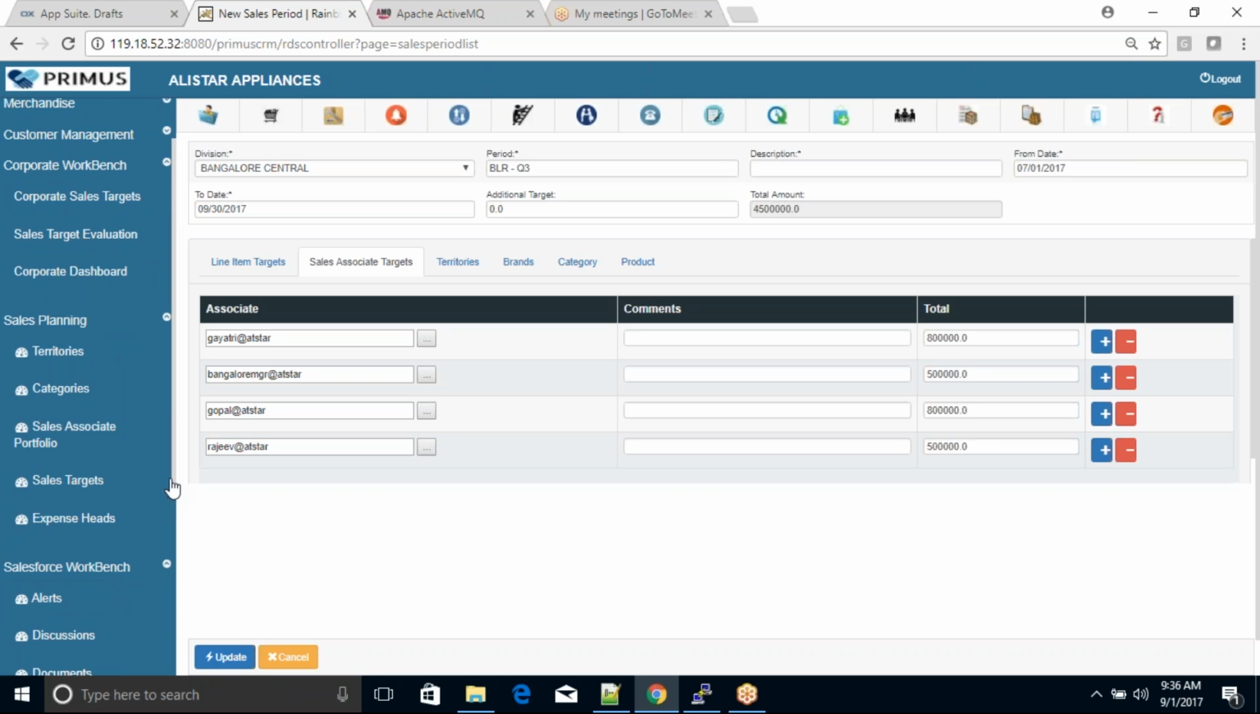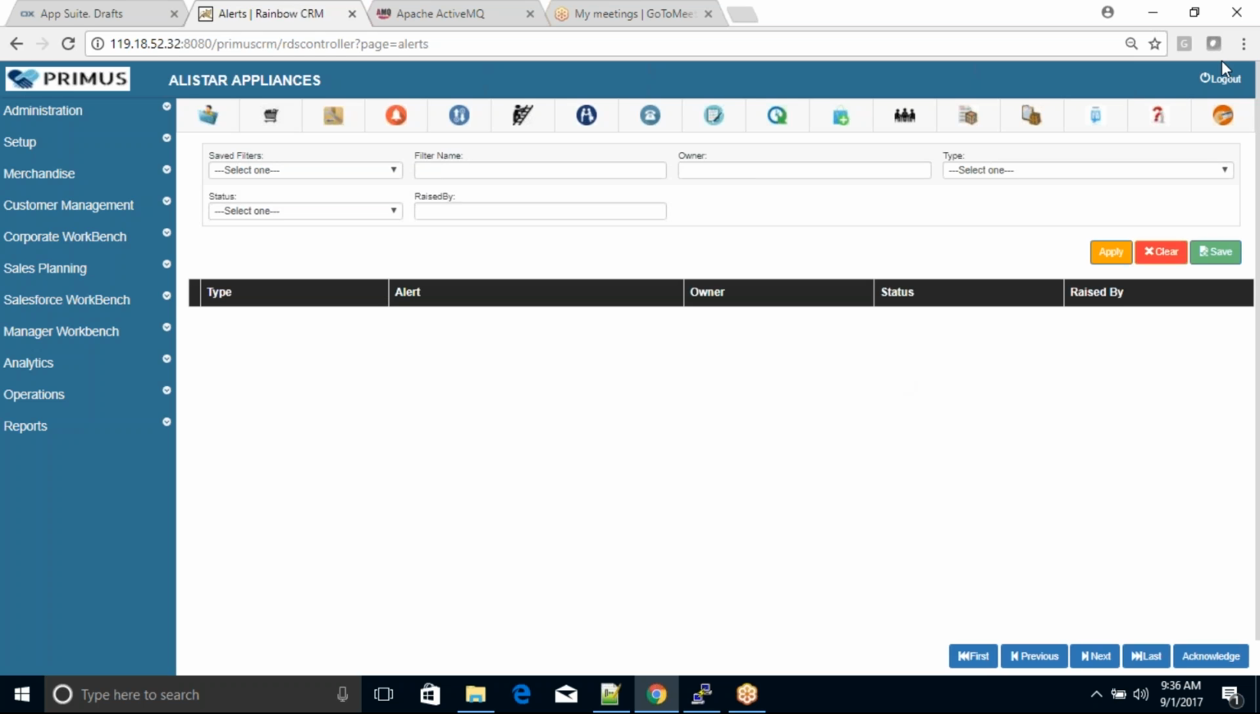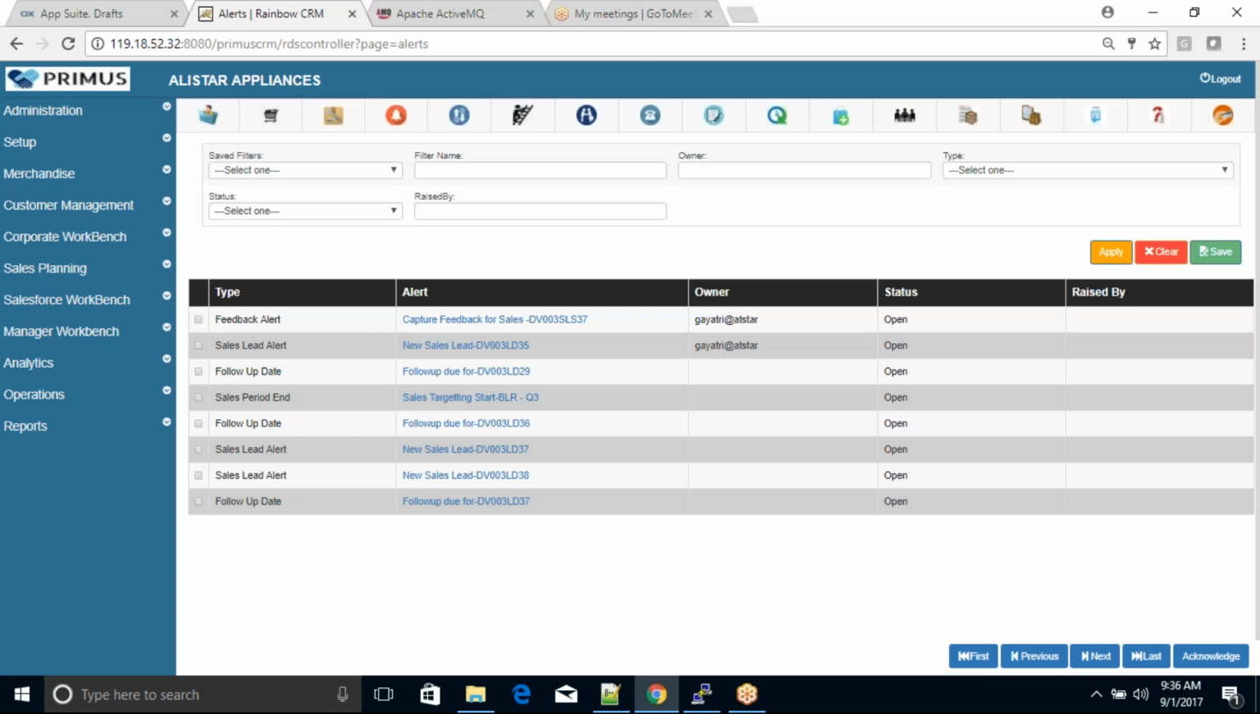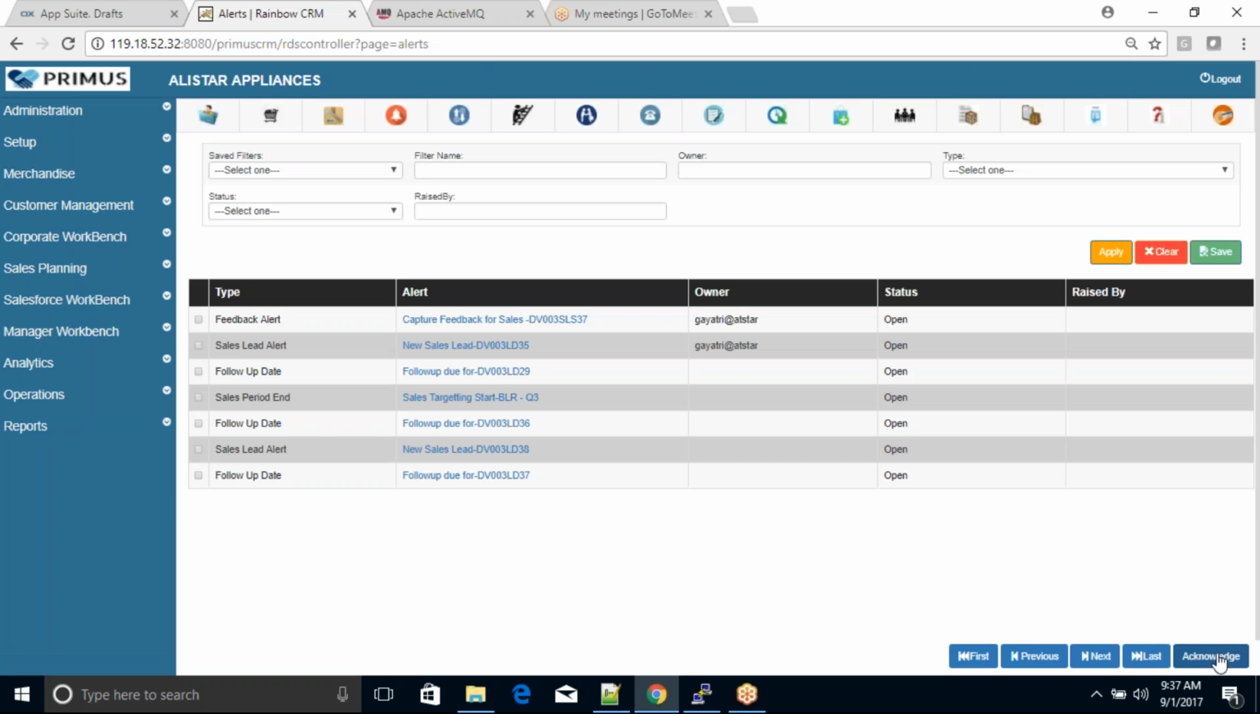Okay, then these are your operations. The alerts are mostly something which is told to the user to do. I'll take an example. So this particular user is supposed to capture feedback. There is a sales lead to be followed up on. There is a new sales lead to be acted upon. Those kind of things are generated as alerts. You can select something and click on acknowledge to show that it has been acted upon.